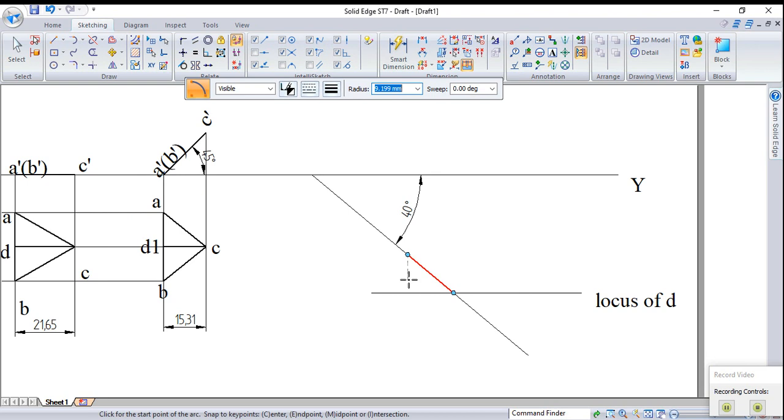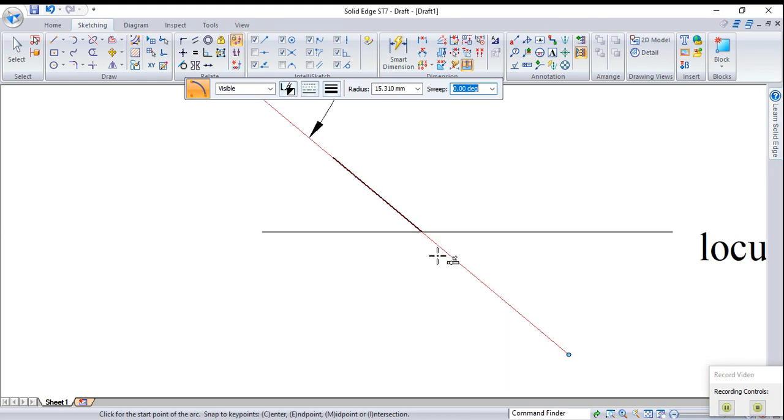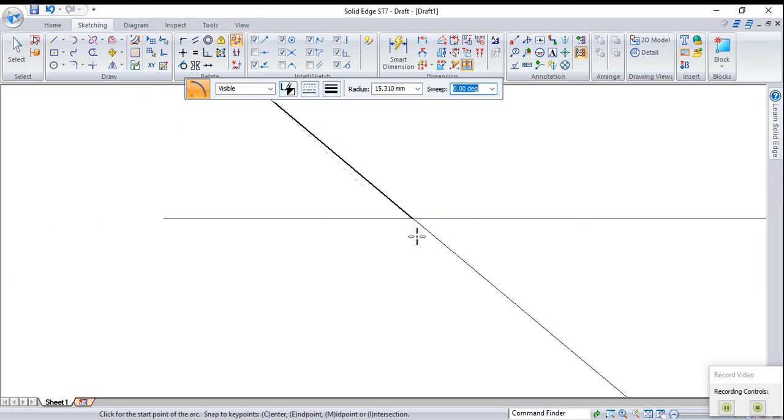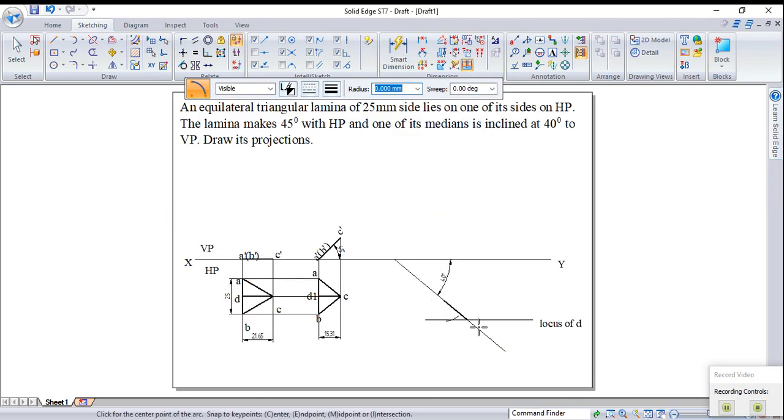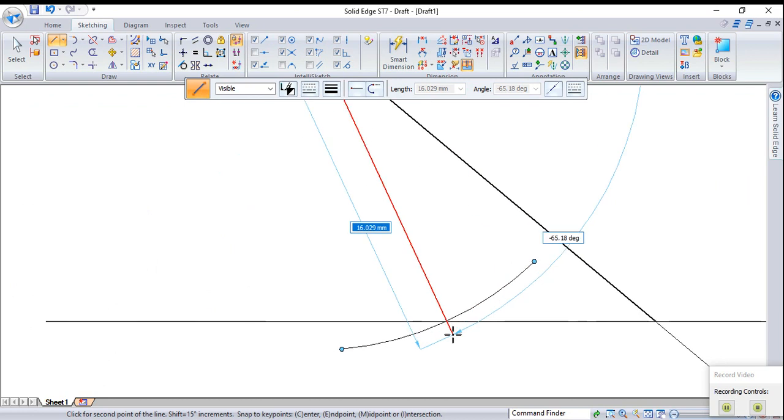Now take the distance between C to D1. So select the arc by center point. So here again thickness must be 0.13. So this is the C point, and for D1 we need to add the radius, which is 15.31. 15.31 and enter. Okay, so now here we need to cut an arc. So zoom it and cut an arc.